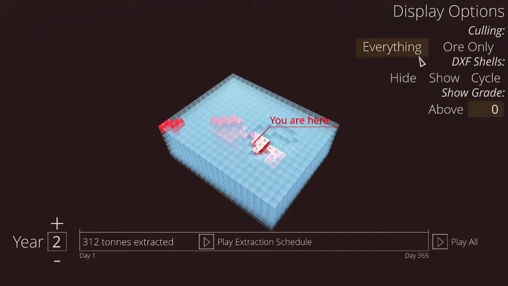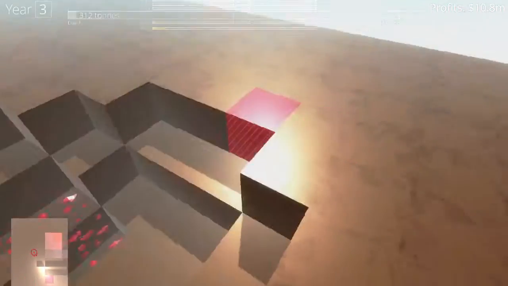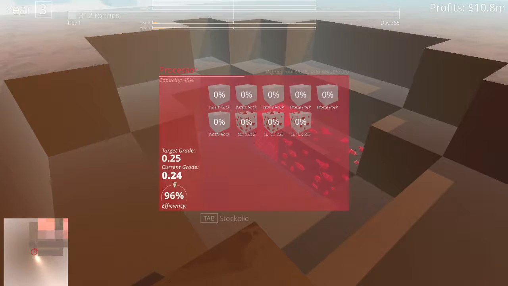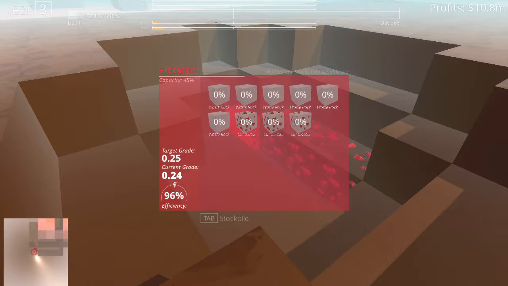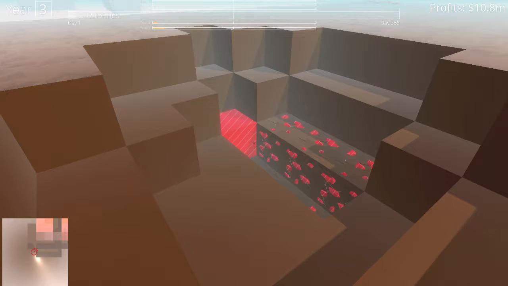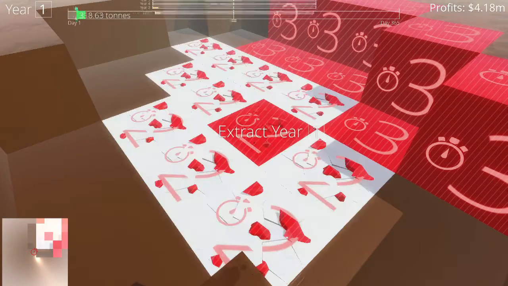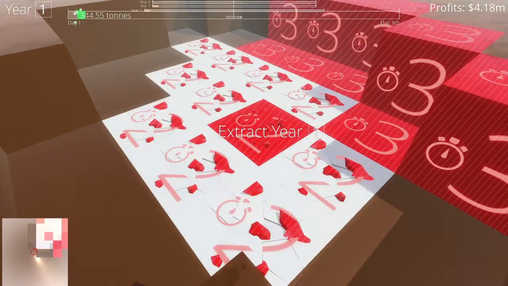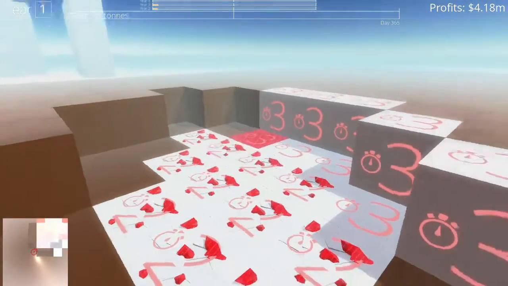I'll jump back into the first person view. On top of this, where you've got the processor, there's the ability to send blocks to waste, so they're not important, and we also have prototype stockpiling functionality that lets you put ore blocks into the stockpile to dilute or concentrate them as necessary. Your profits are totted up as we go over the years, and you can see when you zoom back out and go back to the first year, numbers showing exactly when each block is going to be extracted.